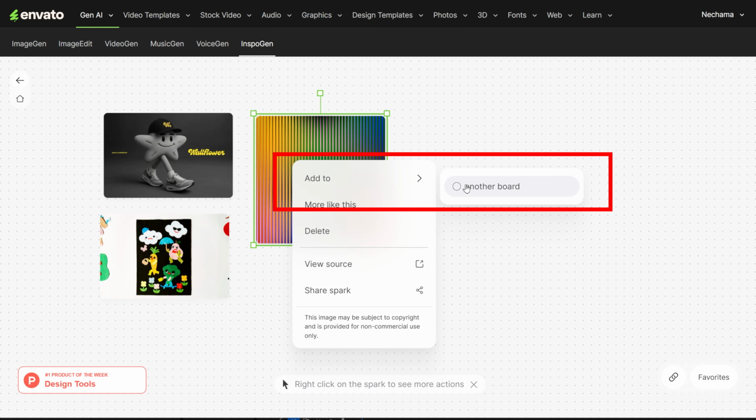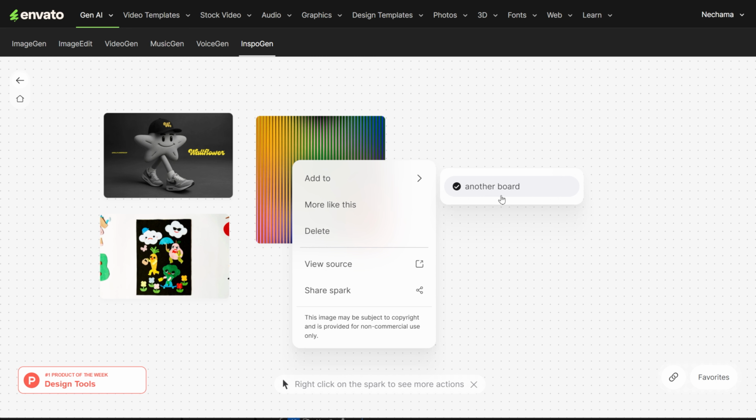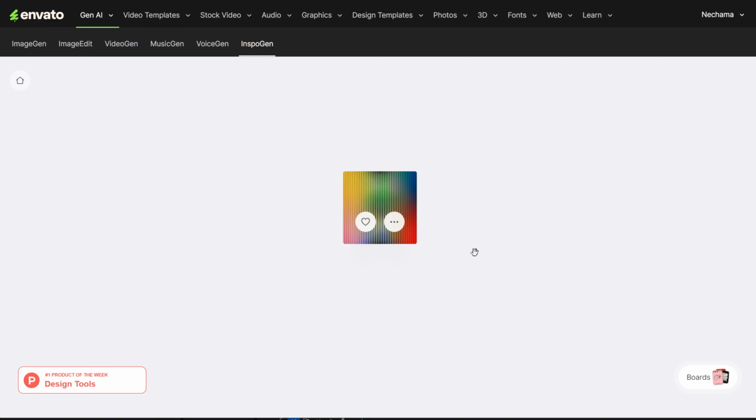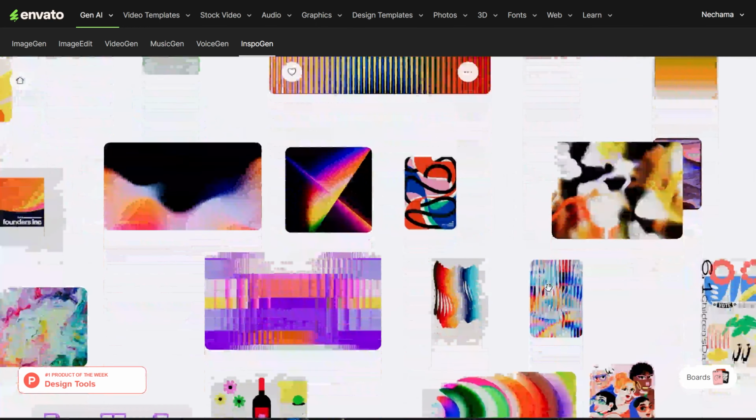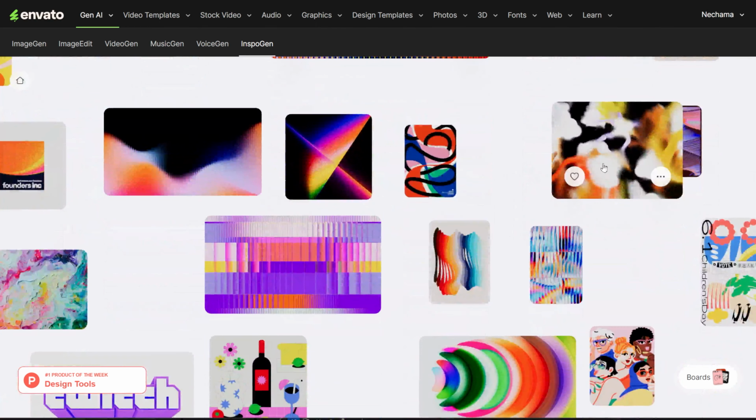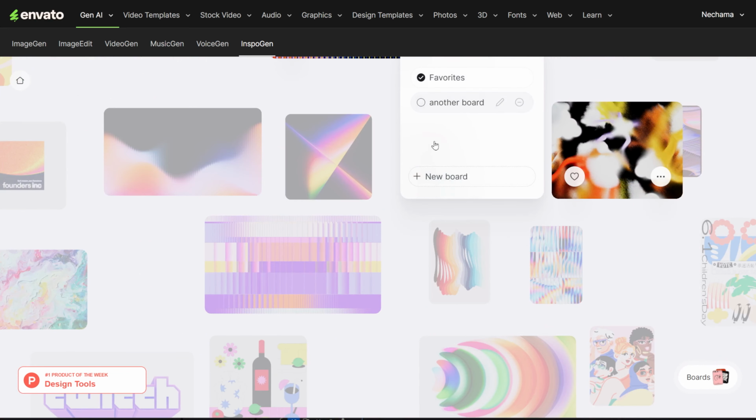The first option is to add this design to a different board. You'll see the other boards you have in the list, and you can copy it to that board. The next button is more like this, and it will open the InspoGen page again with that image in the center. Now you can explore more designs that look different and weren't on the first InspoGen page. You can save anything that catches your eye.